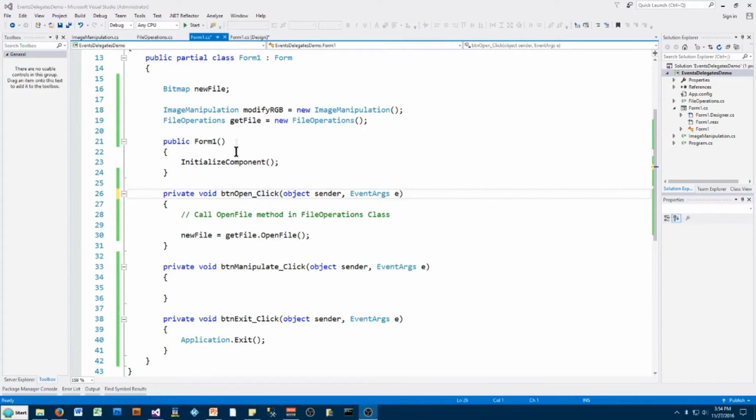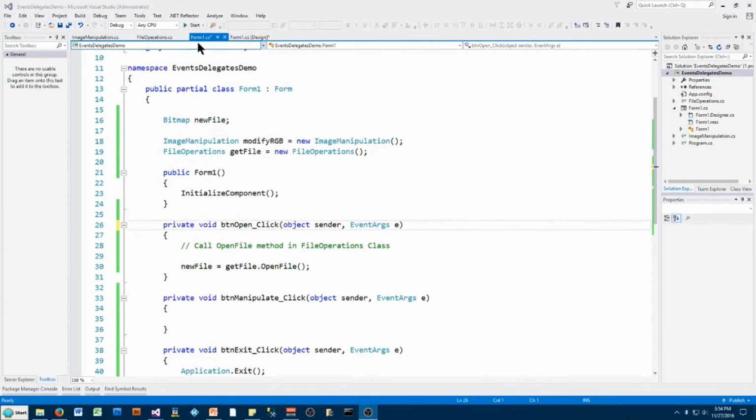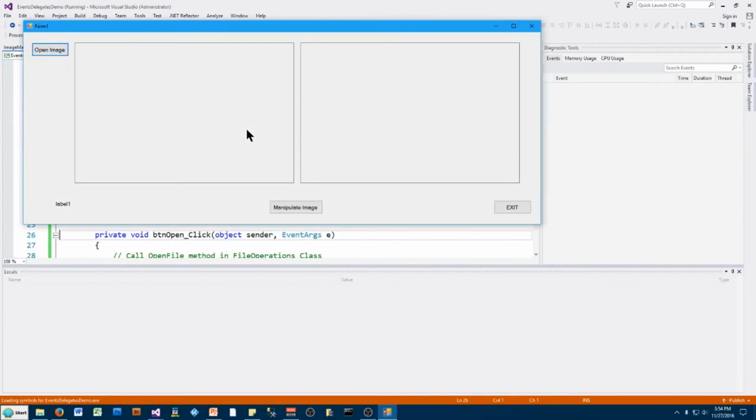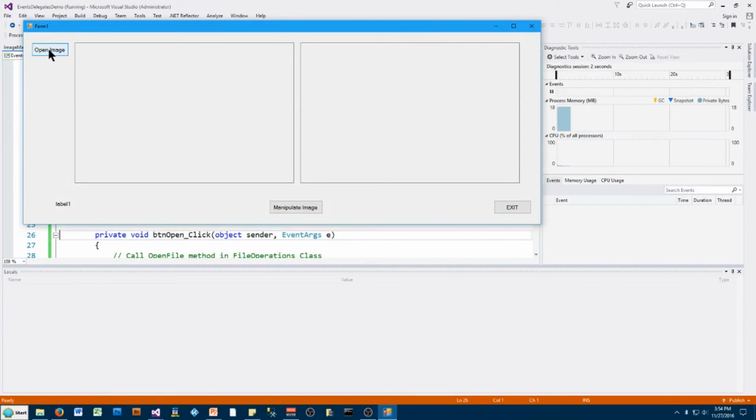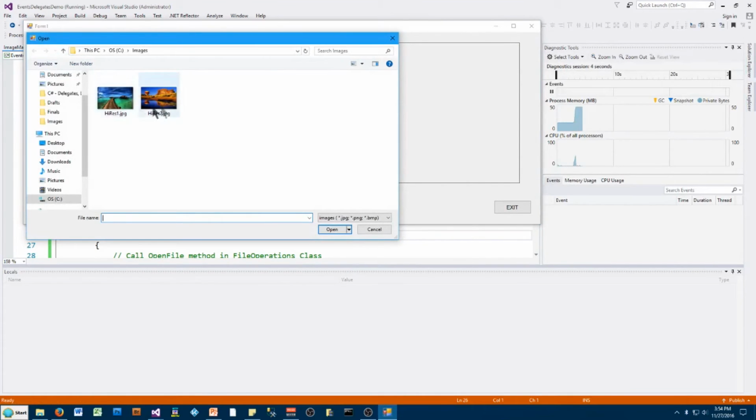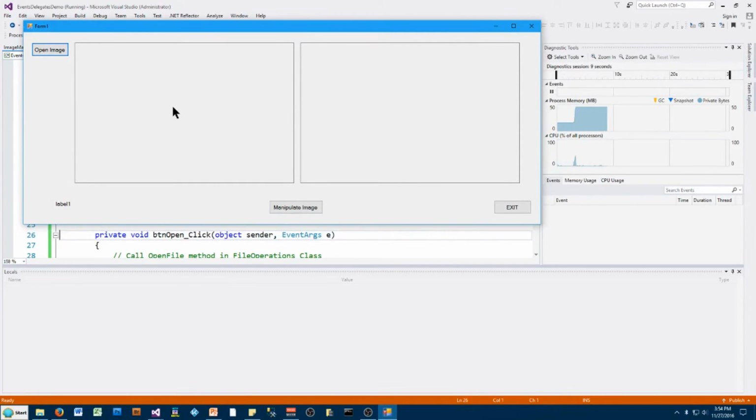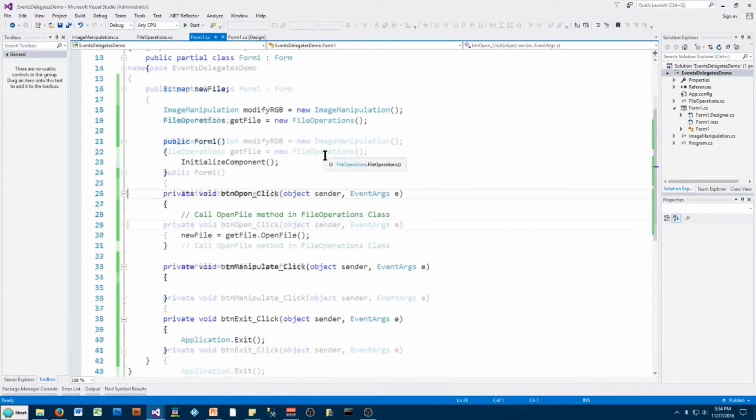Okay, so before we proceed, let's run this and make sure everything's okay so far. We'll do start. Hey, it works. Open image, and the open file dialog works. Pick an image, open, and nothing happens. It doesn't display our image. So now we know that we need to have some sort of method that will display the image.